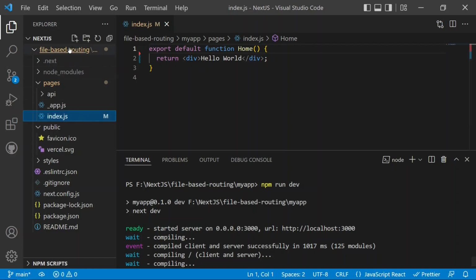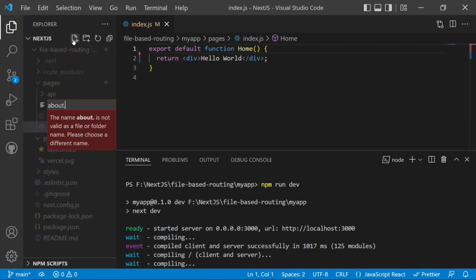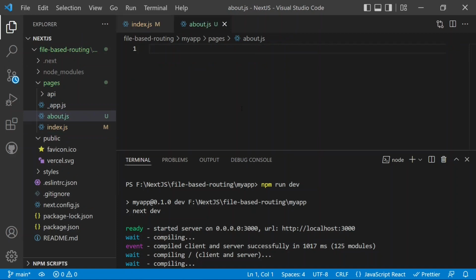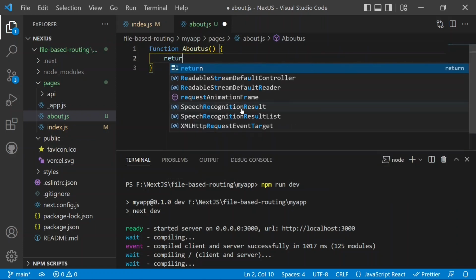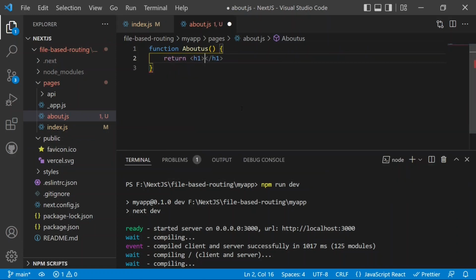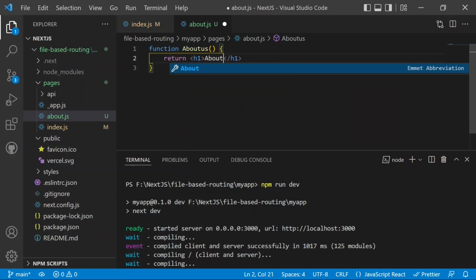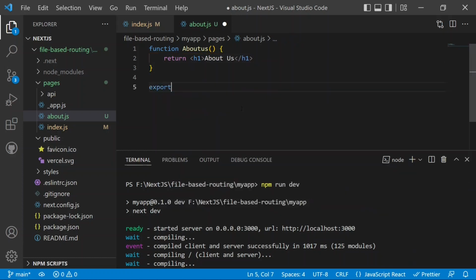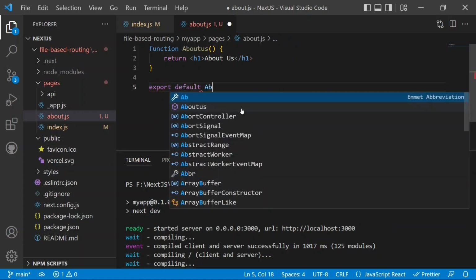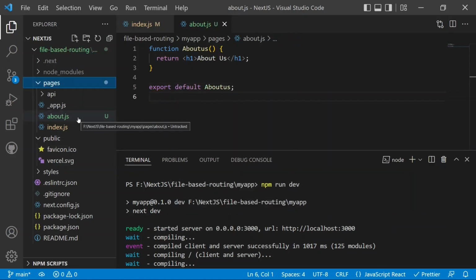We just need to create a file, and it can be about.js. Inside this about.js, we can create a function, like a function called about us. And after that, we can return something from there, like an h1 that says about us. And after that, we can create the export statement, export default about us. Now we just need to save, and we can move to the about us page with /about. So we can move on to the application.